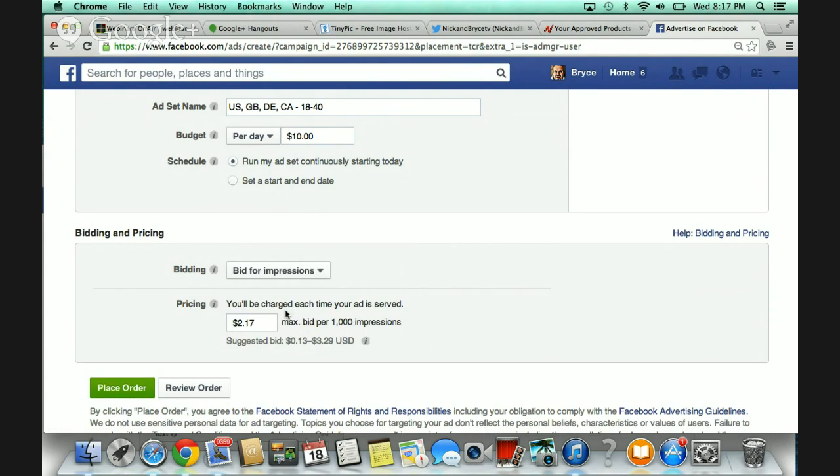Some people get confused by an impression. An impression is you are paying this price, or the suggested bid, for 1,000 impressions, so 1,000 people will see it. That's not promising clicks. That's not promising going to your website. That's promising that 1,000 people will see it for this price. So if you had $10, you'd have about 5,000 people that would see it in the day. No promises, but 5,000 people. And if you had a fantastic ad, maybe that's the way to go.